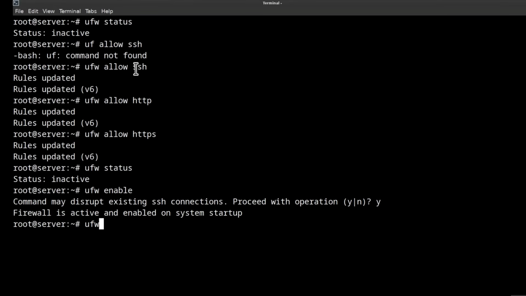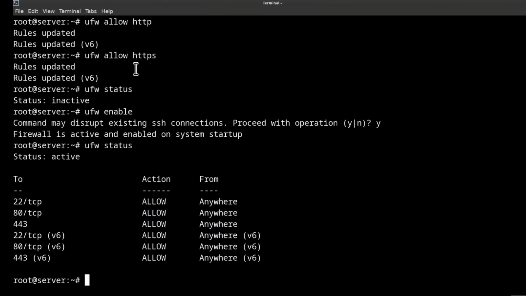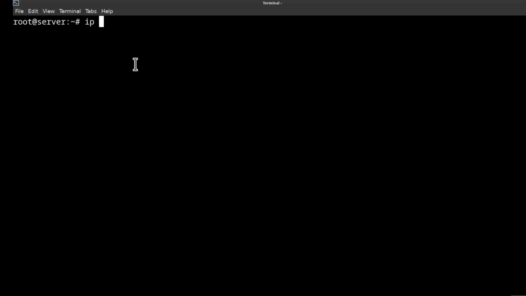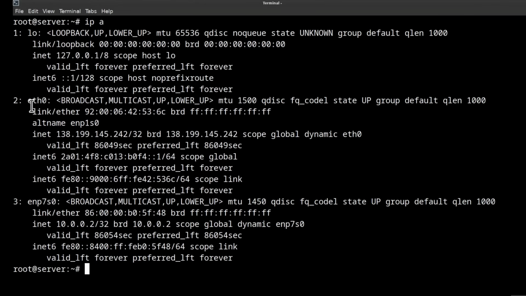Now if I was to do UFW status, that's what's happening. Now let me look at my IP. Let me get my IP. That there is my IP, inet. And for the private network that I created, this is it. So if you wanted to work with your private network, you can use that. You can use this IP range, right? You can see for this one, the IP is 2.